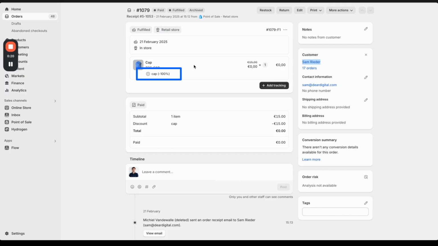It was 100% discount. So we see basically everything that we need to see. It's also linked to the correct customer that we selected in the POS system. Because it's basically one system, you can all see it directly from here.